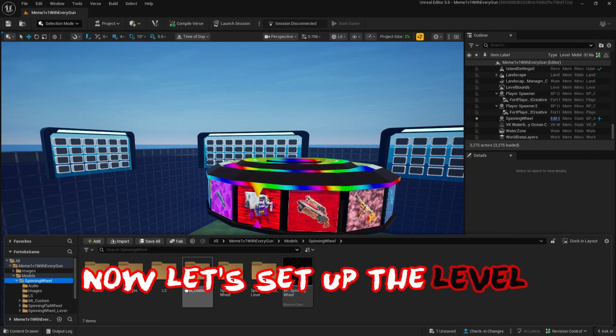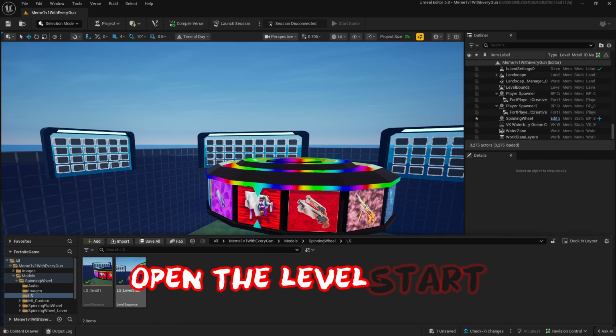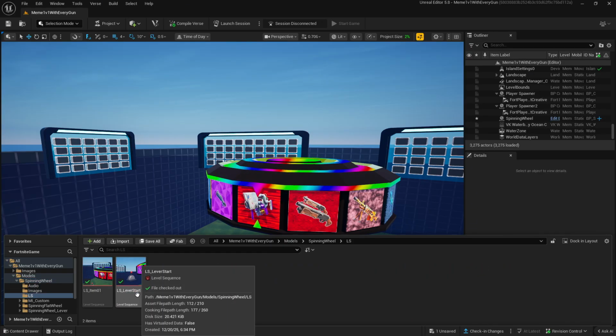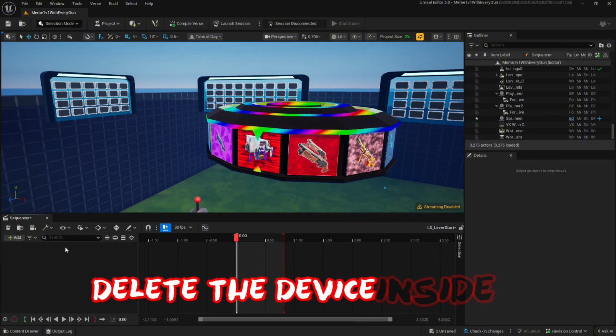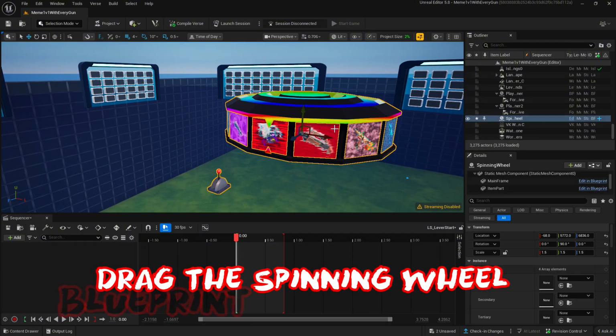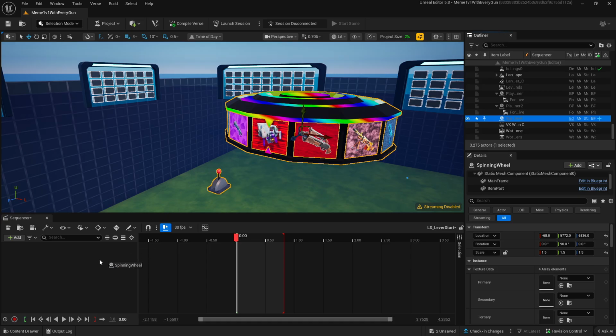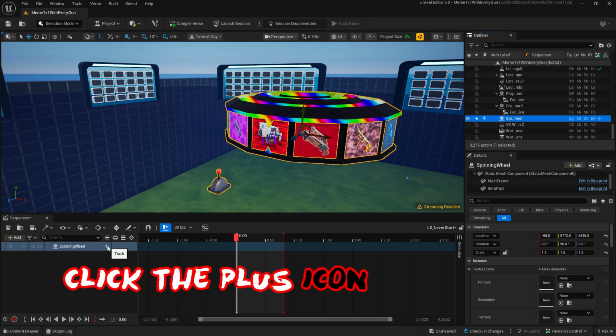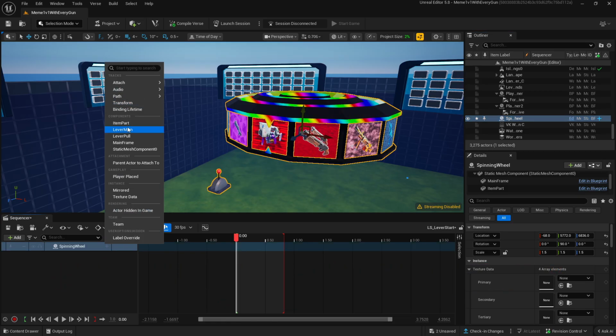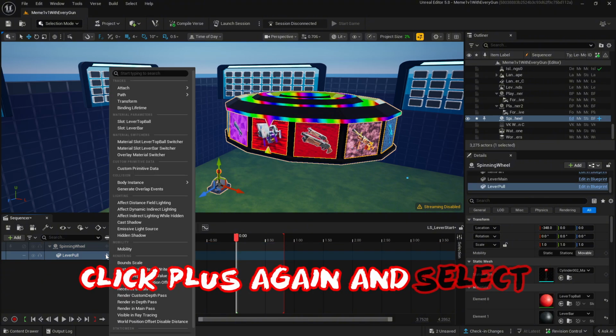Now, let's set up the level sequences. Open the level start sequence. Delete the device inside it. Drag the spinning wheel blueprint into the sequence. Click the plus icon and select Level Pull. Click plus again and select Transform.